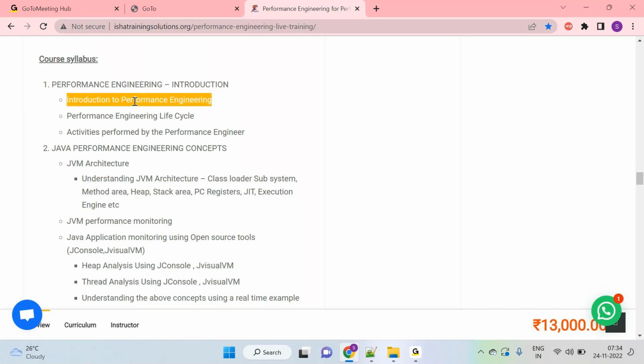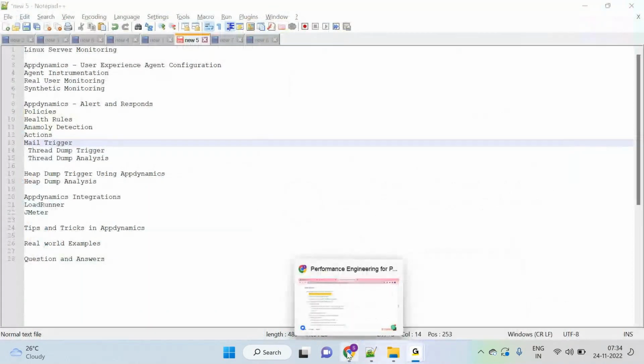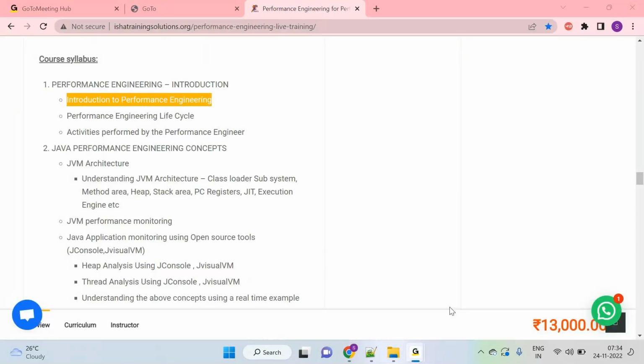Introduction to performance engineering. What you are going to specifically do on the performance engineering side, for any activity that you are doing, usually there is a life cycle associated. If you are doing development, it's the software development life cycle. Testing is the software testing life cycle. Performance testing is the performance testing life cycle. Similarly, performance engineering has a performance engineering life cycle. That is what we are going to learn in a detailed way.